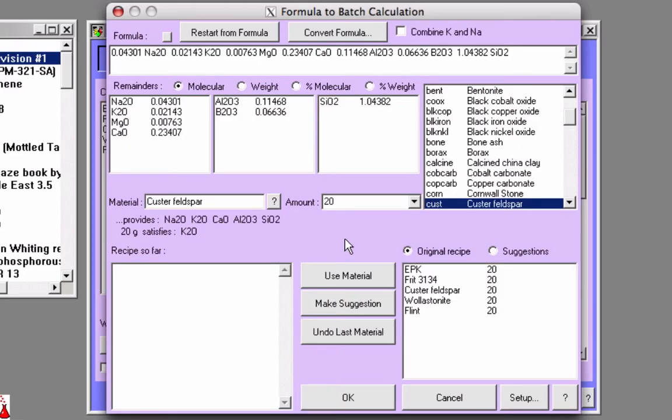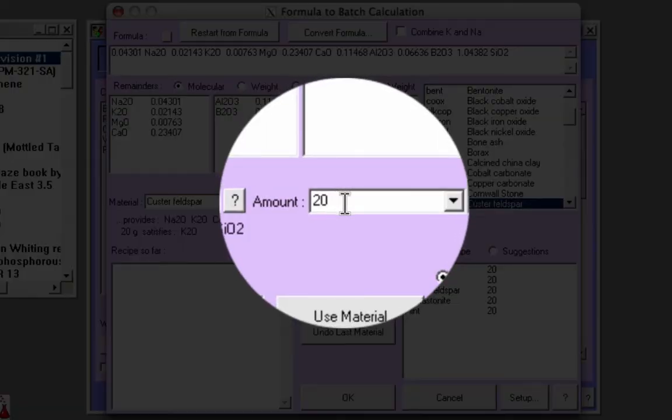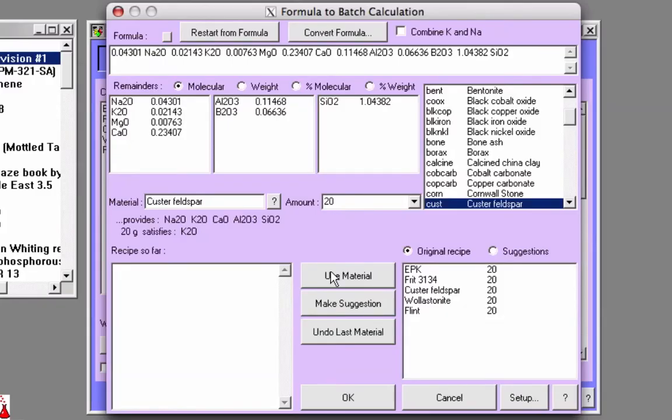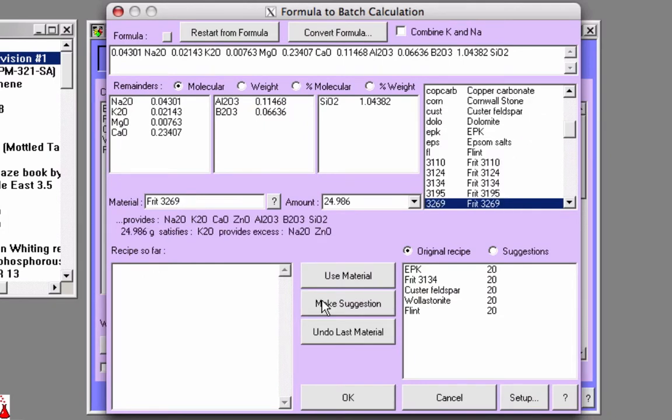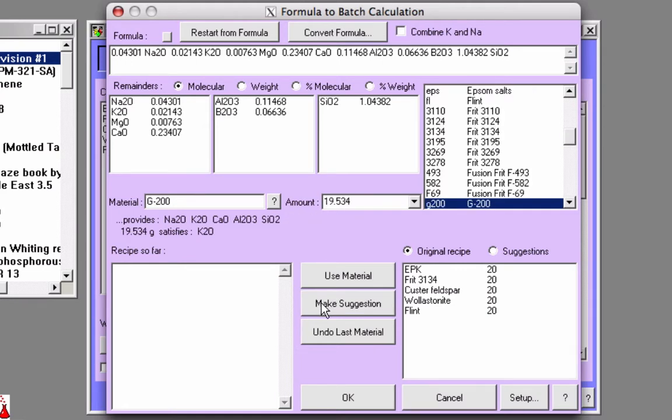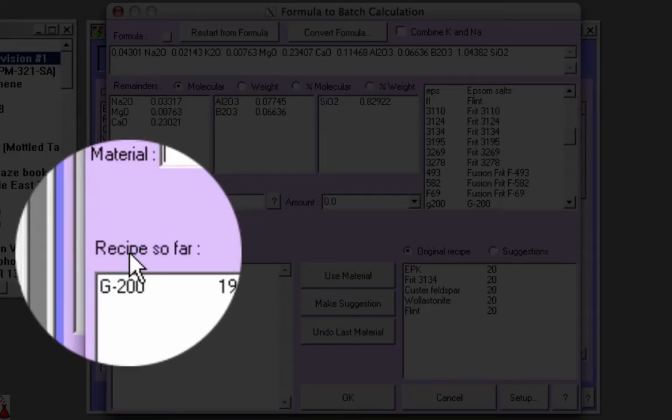If I don't want that, I can hit the Make Suggestion button again and it will go down our list. Custer feldspar is already in the recipe. That's why the amount exactly matches the amount that we have in the recipe at this time. If I press Make Suggestion again, I could source part of this with Frit 3269. I could then hit Make Suggestion again and go to G200.